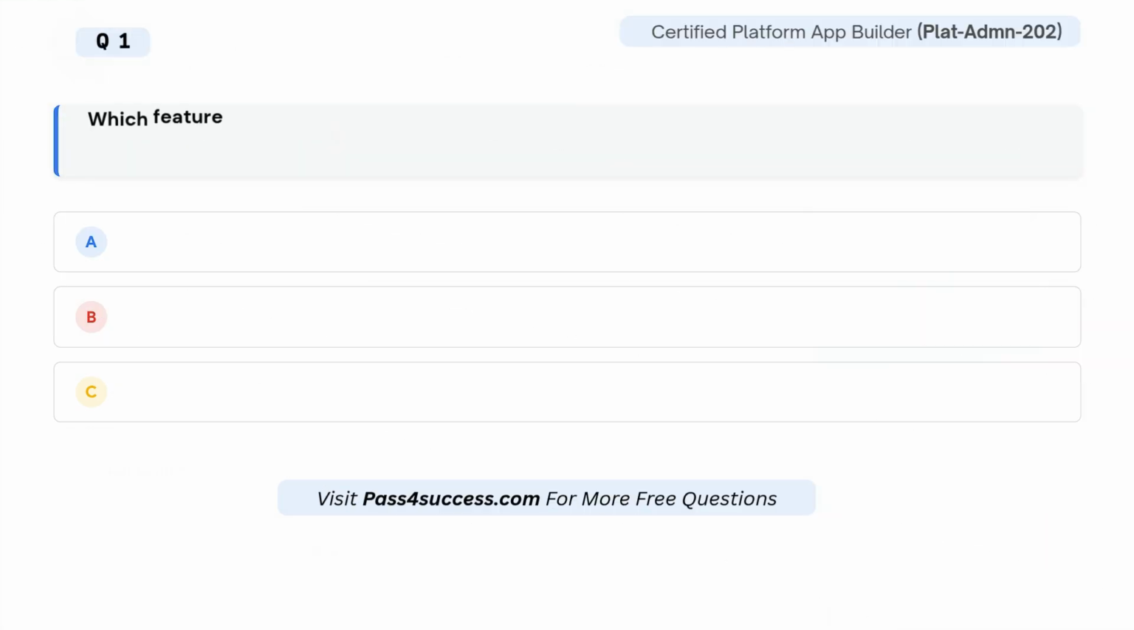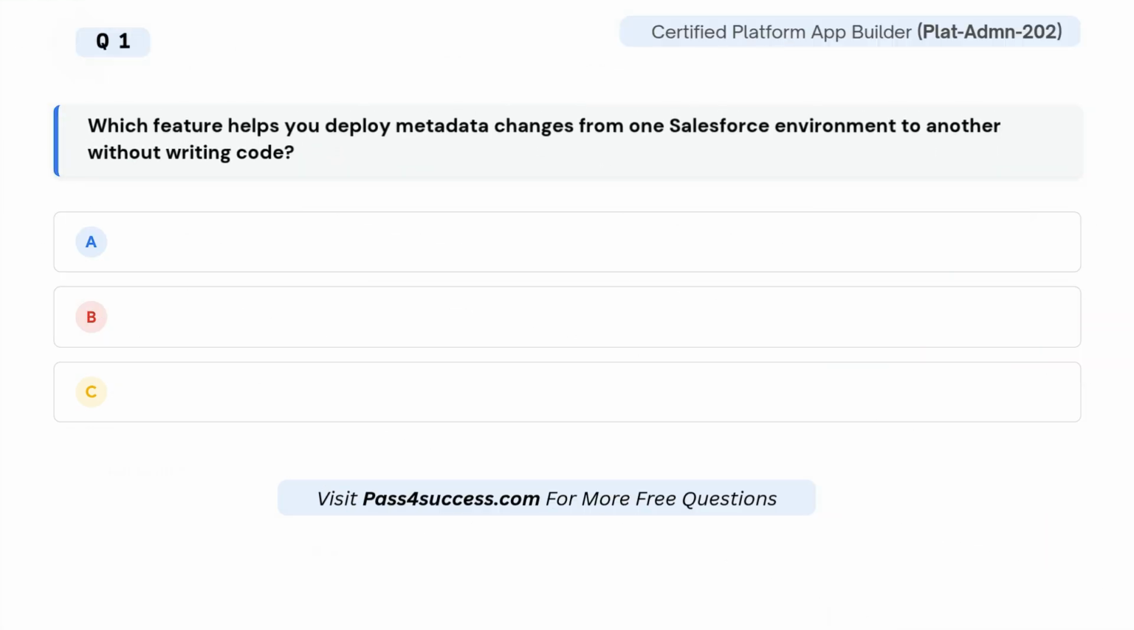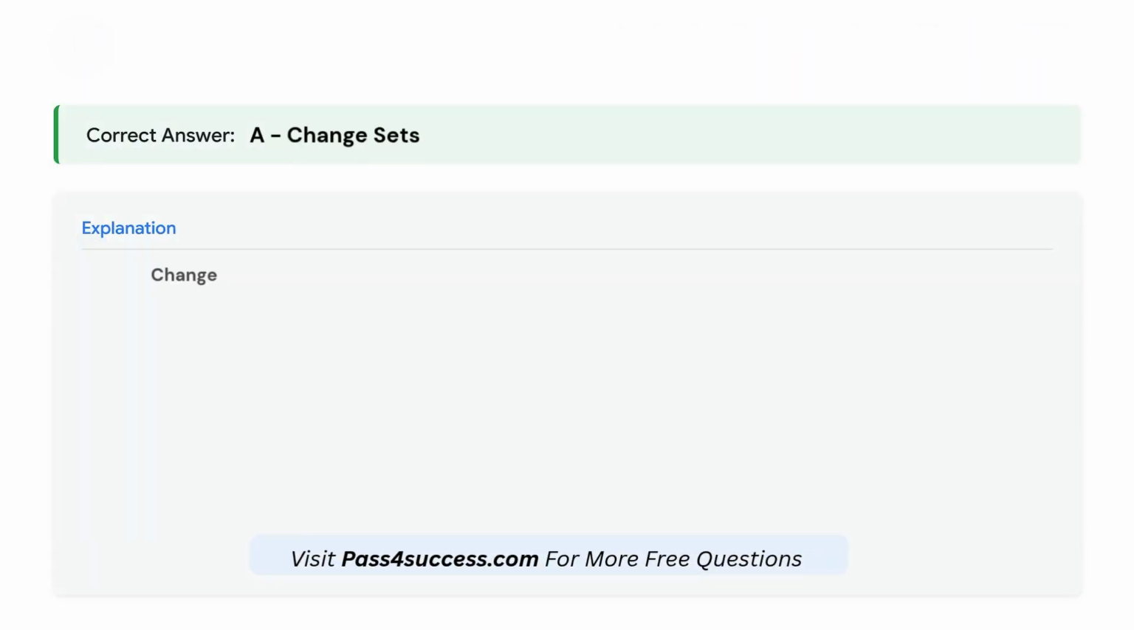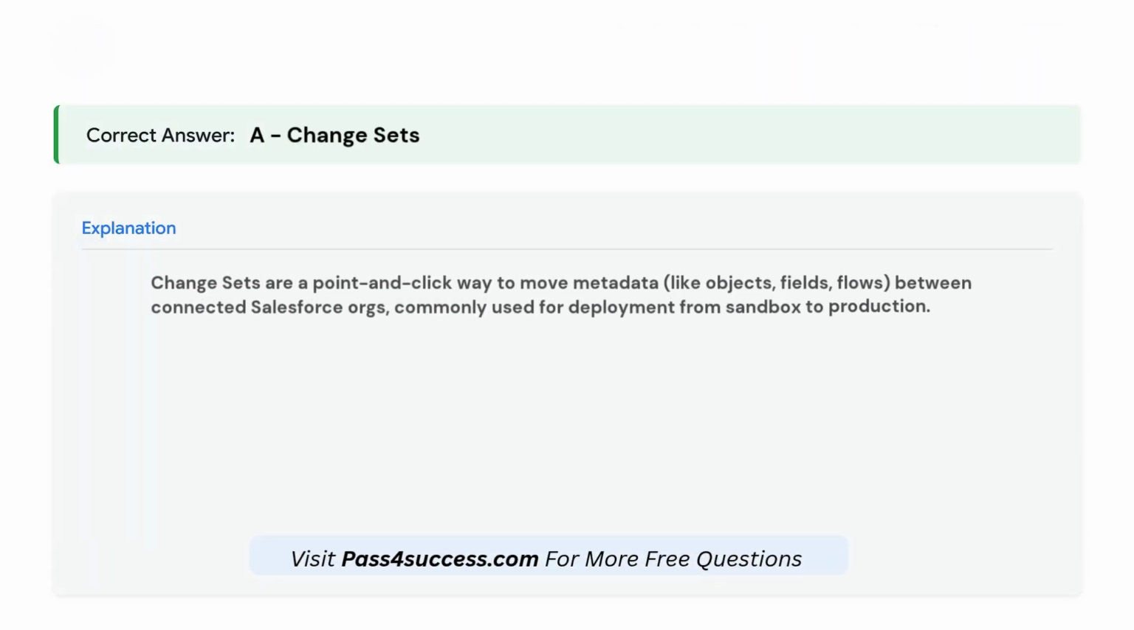Alright, question 1. Which feature helps you deploy metadata changes from one Salesforce environment to another without writing code? A. Change sets, B. Data loader, C. Schema builder. The correct answer is A. Change sets. Let's understand the concept. Change sets are a point-and-click way to move metadata like objects, fields, and flows between connected Salesforce orgs. They're most often used to move changes from a sandbox to production without touching code.